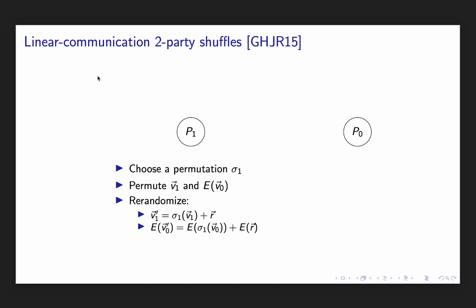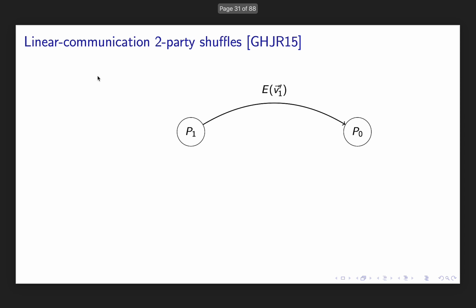And after re-randomizing these shares, player 1 sends the permuted, re-randomized encrypted shares back to player 0, who can then decrypt them. And at this point, the players hold a sharing of the secret vector V permuted under a permutation known to player 1. So then they just repeat this procedure, swapping the roles of player 0 and 1.